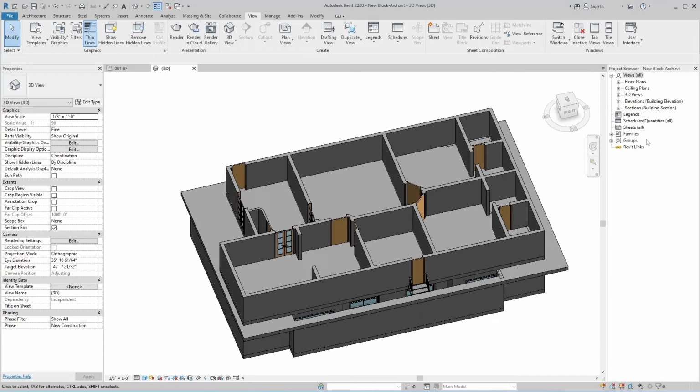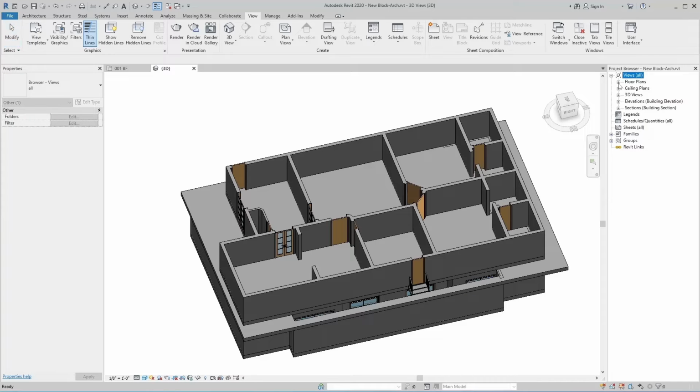The project browser organizes different views, elements, and objects within a project in a systematic way. The project browser consists of different categories including views, for example, floor plans, ceiling plans, 3D views, elevations, and sections are included. The project browser also organizes legends in addition.